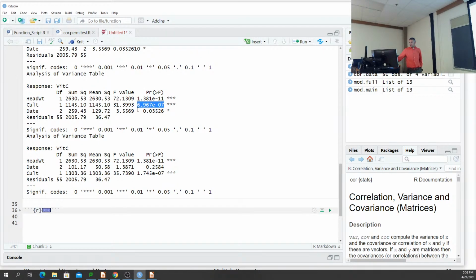Cultivar had a p-value 6.967 e to the negative 7. That was when it was entered second. When it's entered third, it's 1.745 e to the negative 07. Date, when it's entered last, it's 0.03. When it's entered second, it's only 0.258. So the only way date becomes significant is after we remove the effect of cultivar. So there's something there.